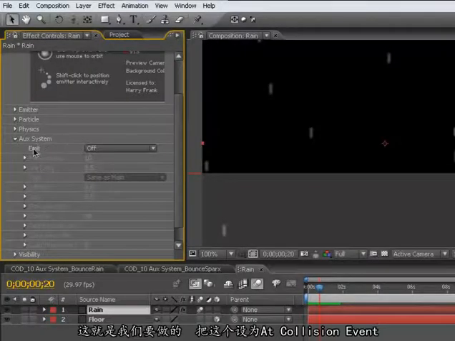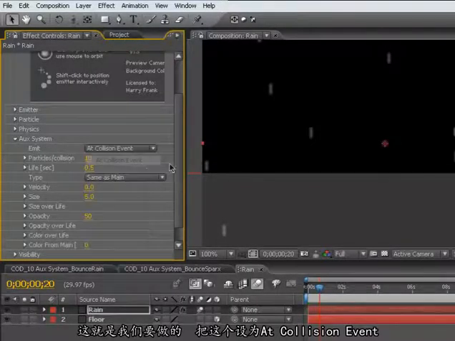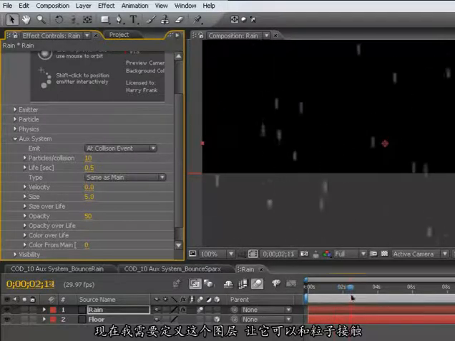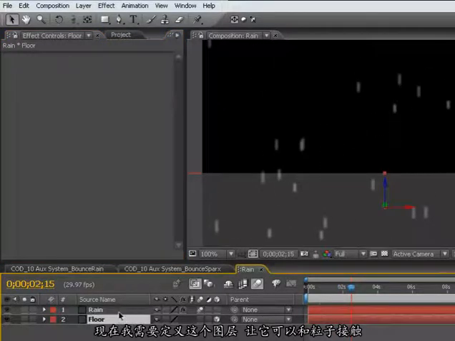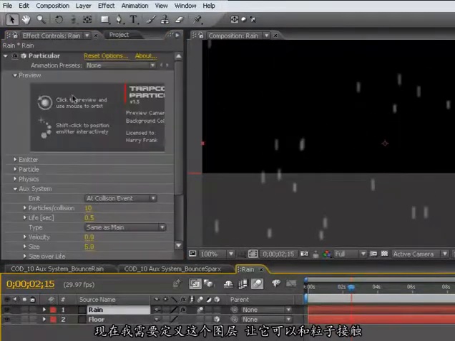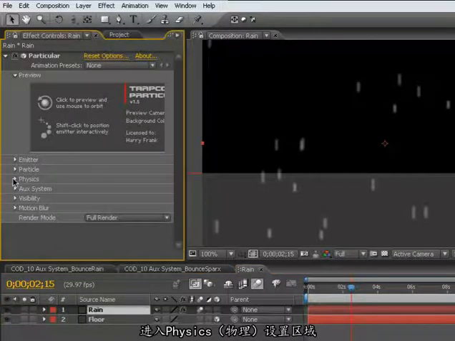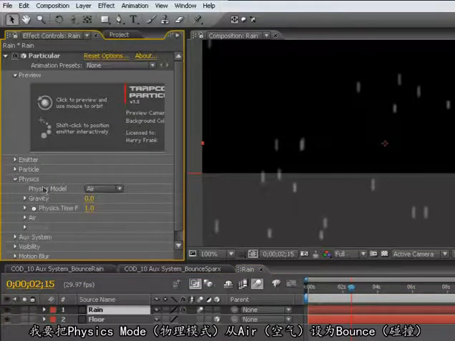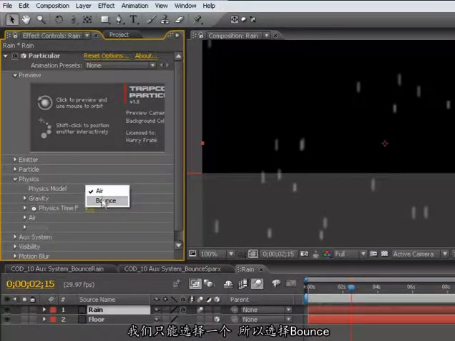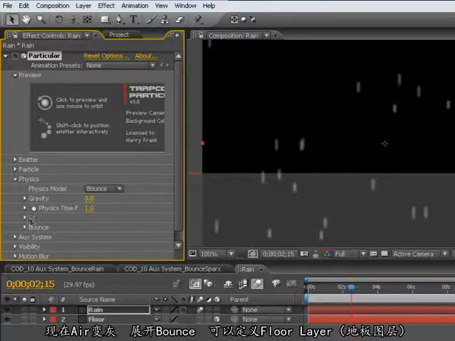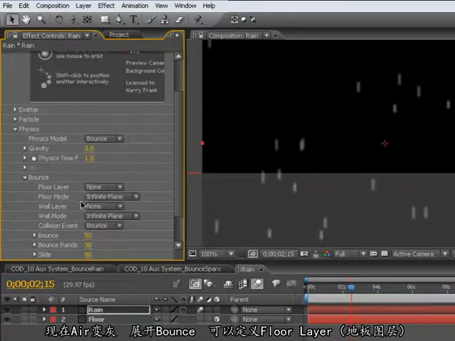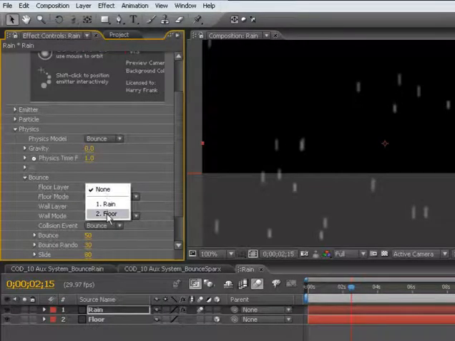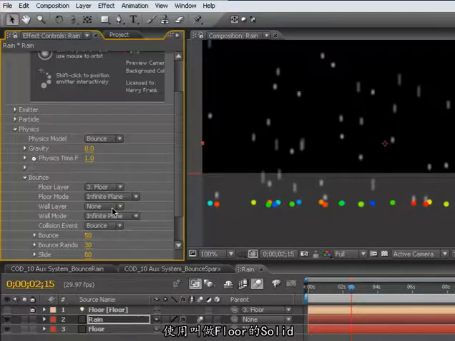So that's what we're going to do. I'm going to set this to emit at a collision event. Now I need to define this layer to be a solid that can be interacted with Particular. So if I go up into the physics section, I'm going to set my physics model. Instead of air, it is now going to be bounce. And we can only use one or the other. So I'm going to set this to bounce. Now air is grayed out, and I can go to bounce, open that up, and I can define a floor layer. I'll use the solid that I've called floor.